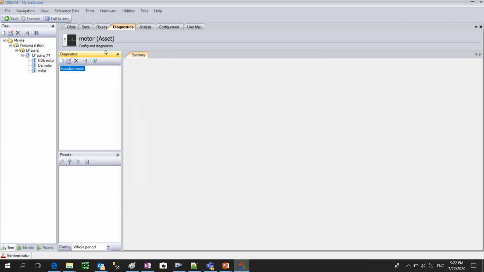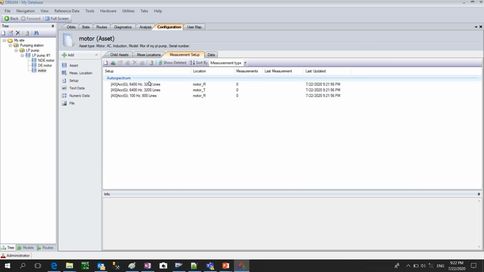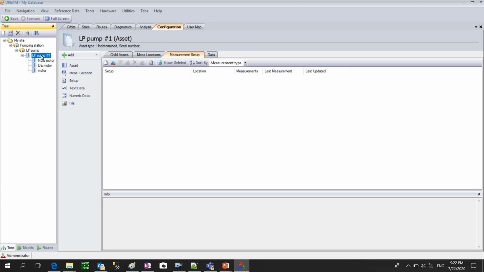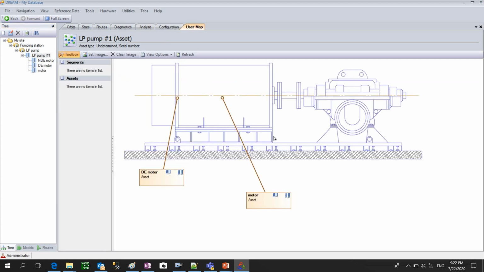Now we have created diagnostics for the induction motor. We can look at the configuration. You see that in the configuration we have 3 measurement setups for the diagnostics of the motor, and we can continue diagnostics or continue configuration of our pump. So what is left? Left is the pump itself. We can also do the 2 bearings.